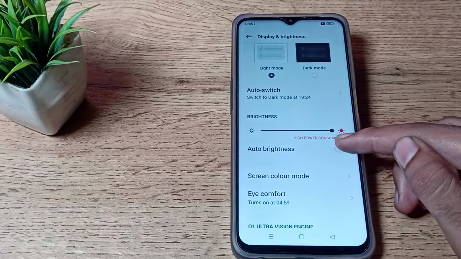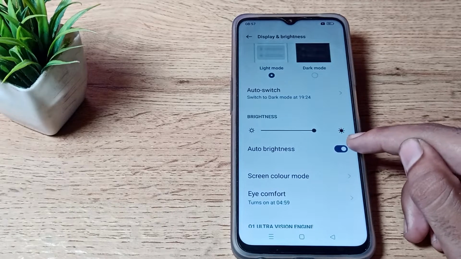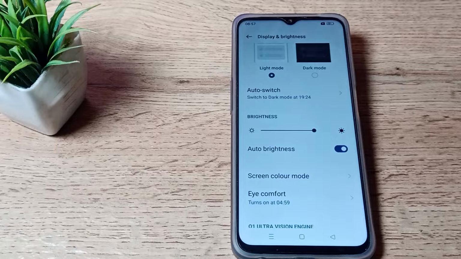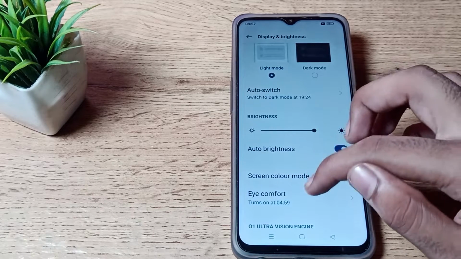You can see this icon on the right side. Tap here, and you can see your brightness decrease automatically, because we are in the room, and when we go outside, the brightness will increase automatically, and decrease automatically. So you can use your automatic brightness setting from here.